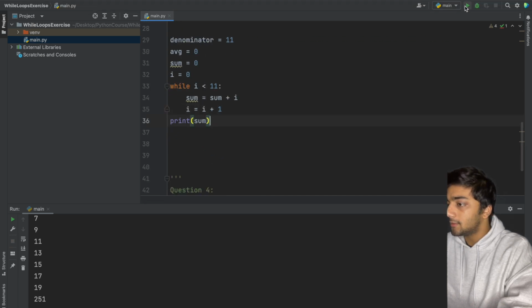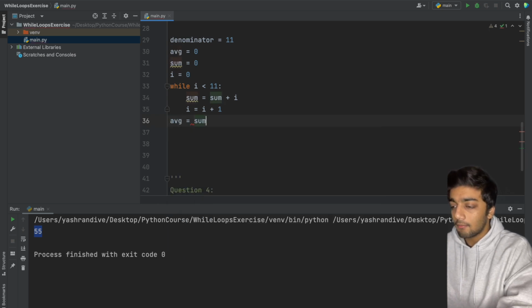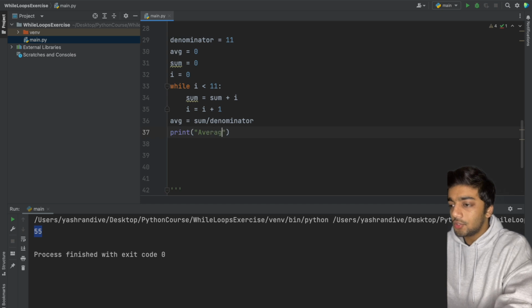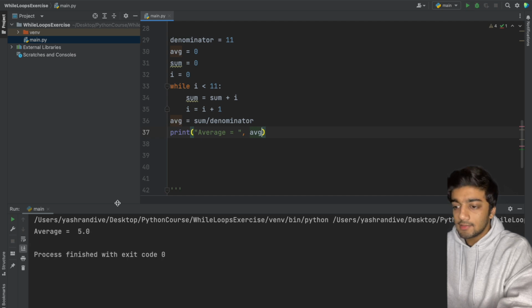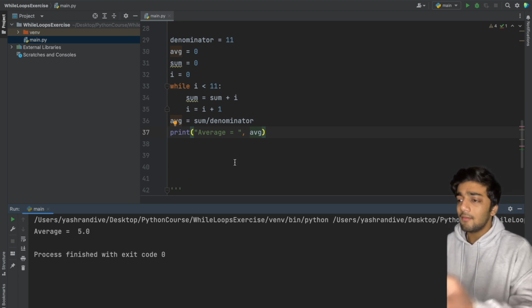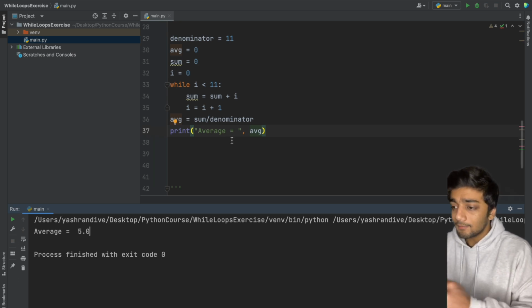Now when I run this, just like that, it gives us the sum 55, that is from 0 to 10, right? Now to find the average, what we need to do is AVG equals sum divided by the denominator. Simple, right? And then we print out something like average equals, comma, AVG, and now when I run this, it says average equals 5, which is the correct answer, and that's actually pretty amazing, right? So, well, this was how you would find the average using a while loop.